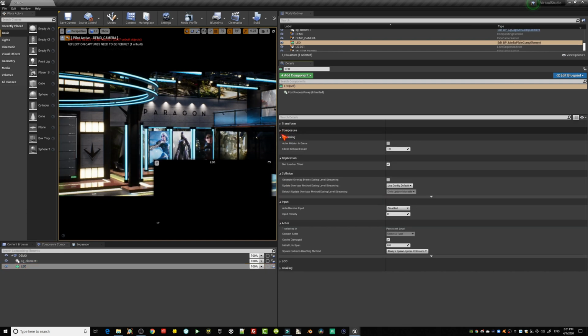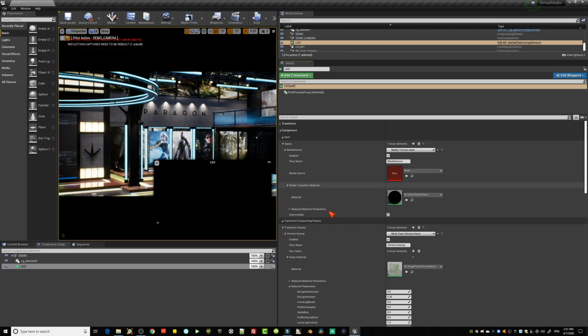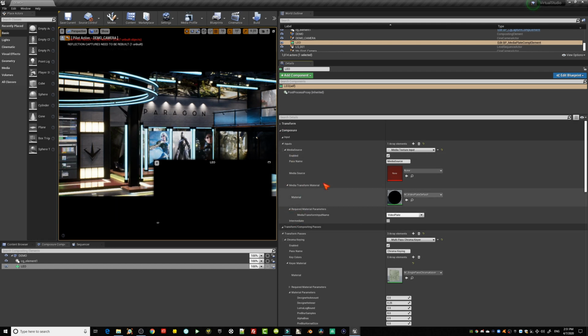And as you can see, you also have in the composure an input, and then you have the so-called media transform material parameters. I will go into this deeper later because that's the most important thing. This is how you basically specify how you want to blend between those layers. But again, first of all, we want to play the footage, and we want to bring the footage onto our media plate, right?